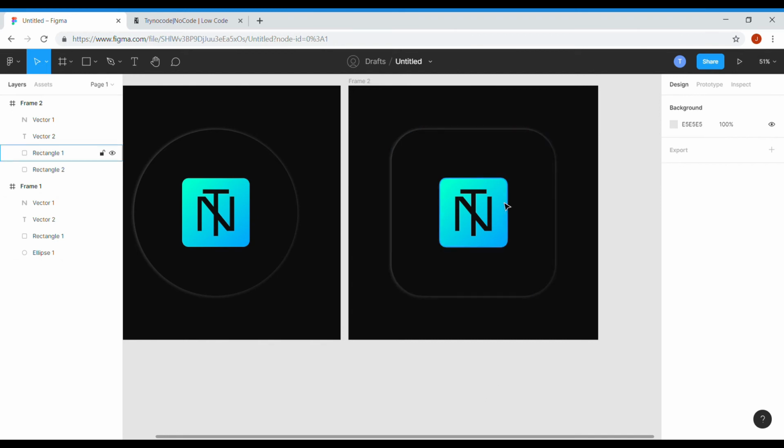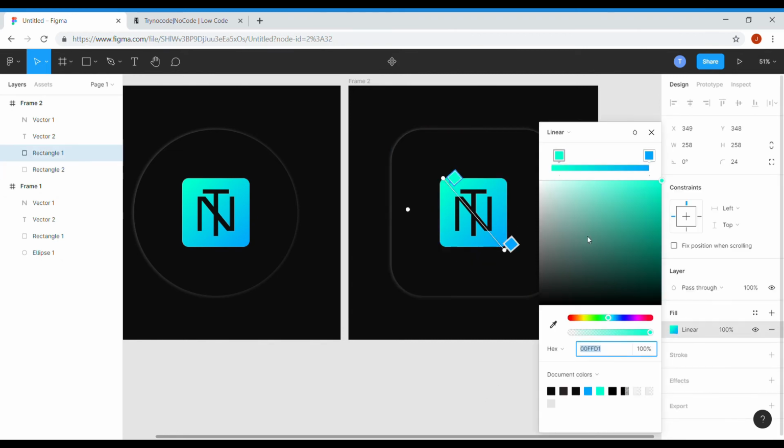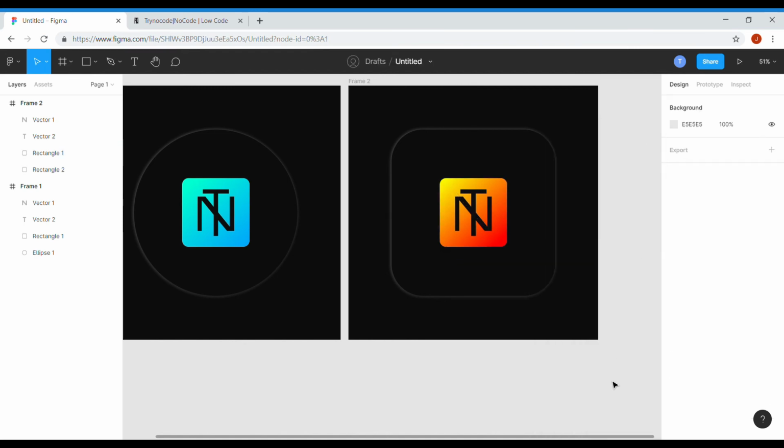Now we will change the colors of the icon on frame 2. So we will select the icon and from the fill section, we will change the colors of the gradation. Now I will use a gradation of yellow and red. Again we will adjust the squares until we find the gradation to be proper. So now we are done with the design.